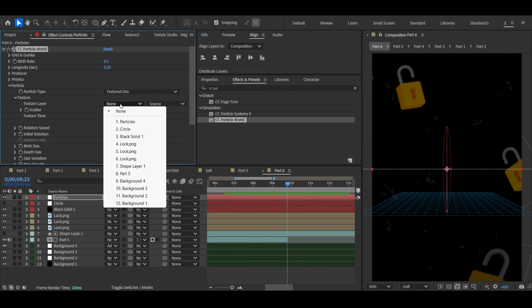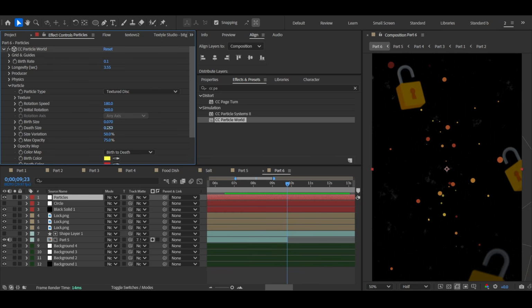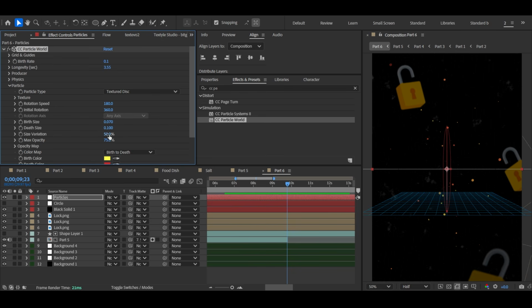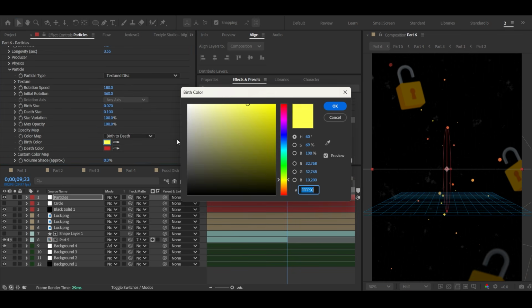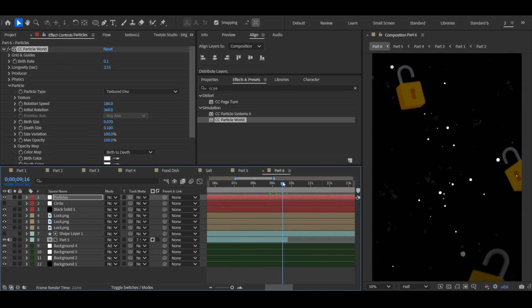Click on Texture, and for the texture layer, choose the circle layer we just created. Change texture time to effects and masks. Also, check this box. Decrease the birth size way down. 0.07 is good. Set the depth size to 0.1. Maximize the size variation and max opacity to 100. And let's set both the birth color and death color to white. That looks awesome.